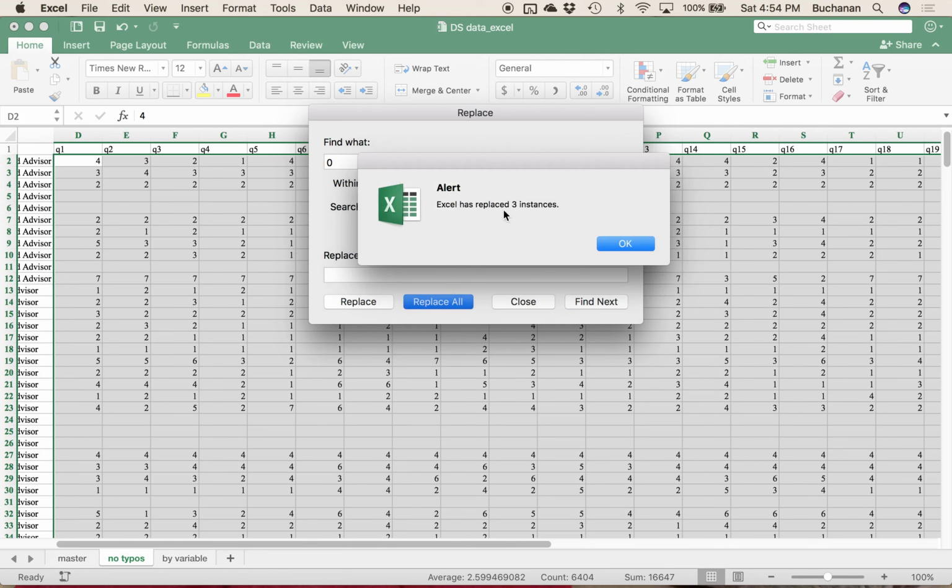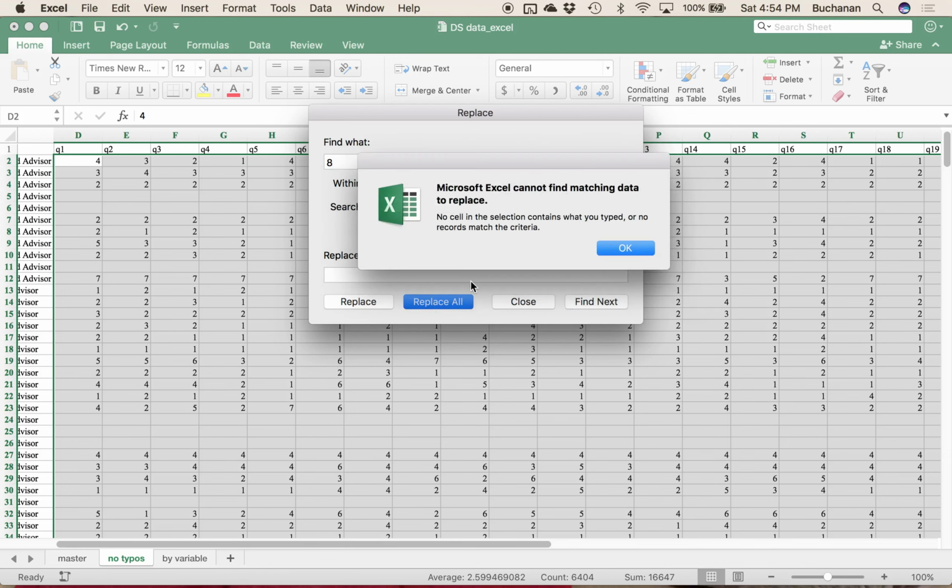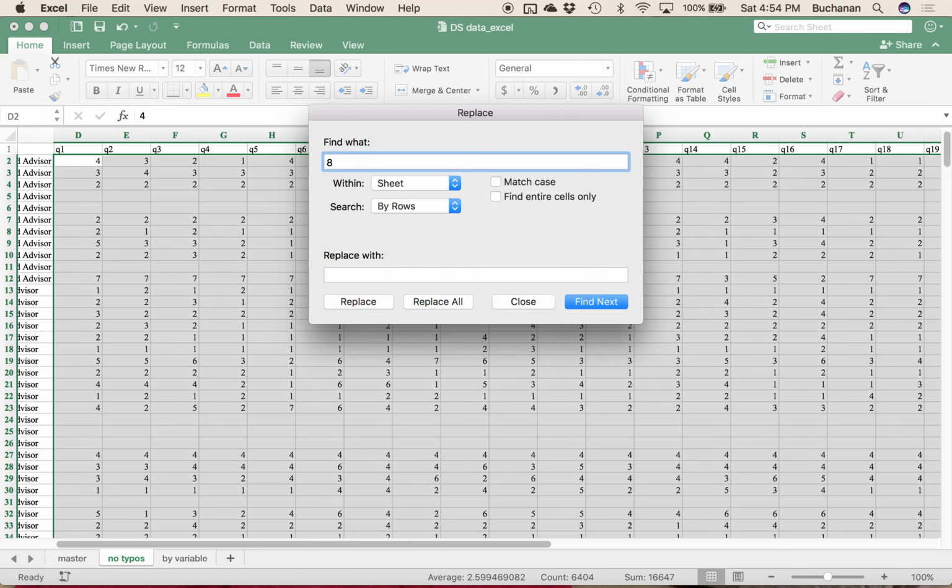I'm going to hit replace all, and there were only 3 zeros. It was a 1 to 7 scale, so I want to replace any 8s that might be there. I didn't find any of those, but we know we have some 9s. So we'll hit replace all. I have 5 of those, because I'm not very creative when making up fake data.